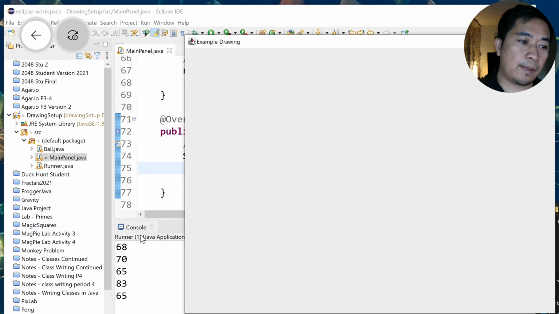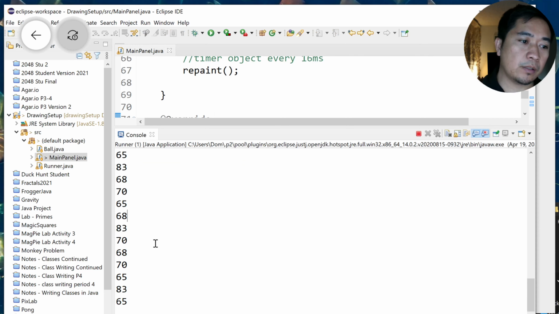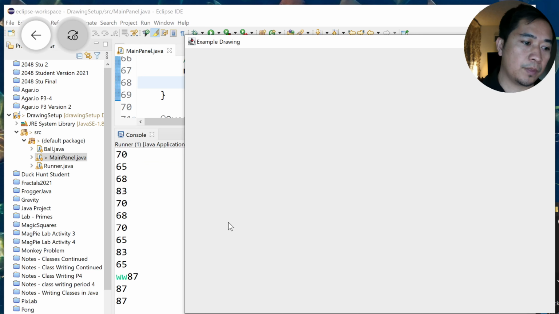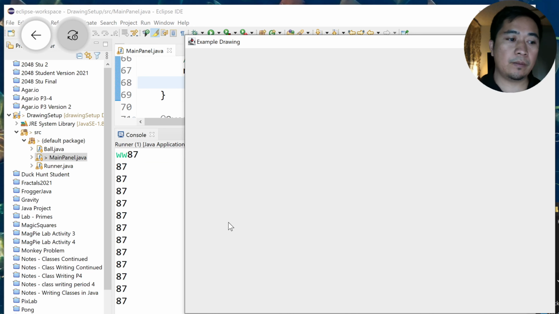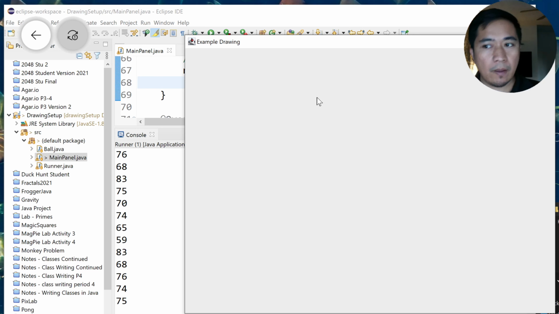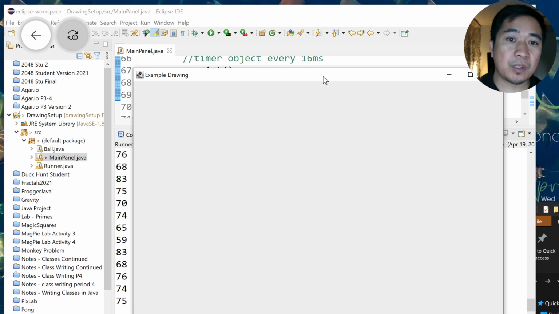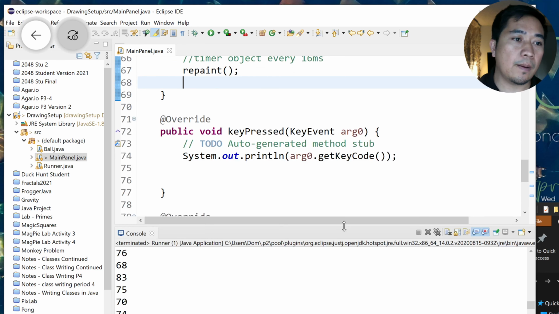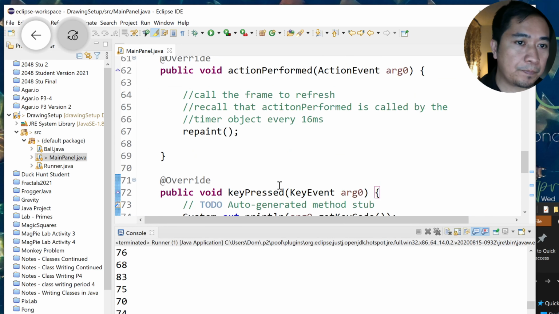So for example, right now I'm about to press the W key. W is 87 and A is 65, etc. If you ever wonder what the ASCII code is for every one of these keys, well, if you have a key listener set up, you can actually figure out what it's encoded to.